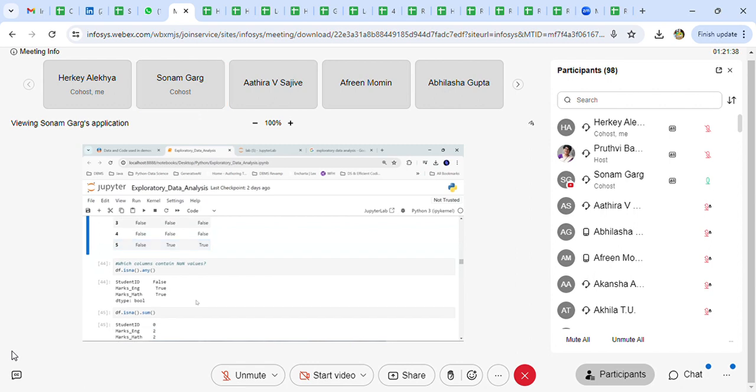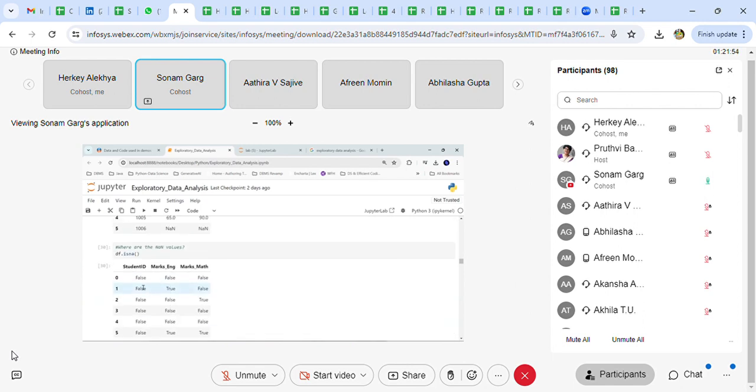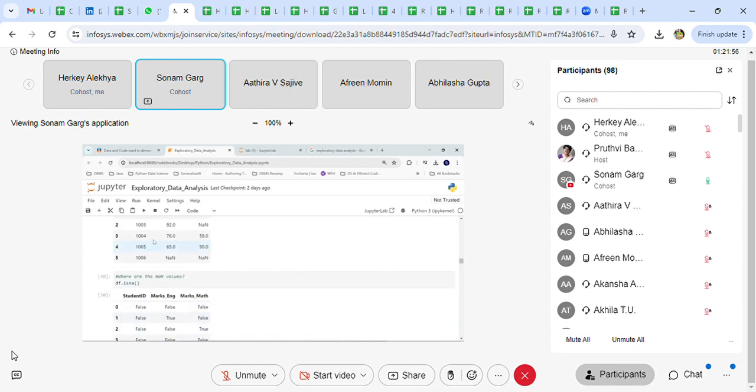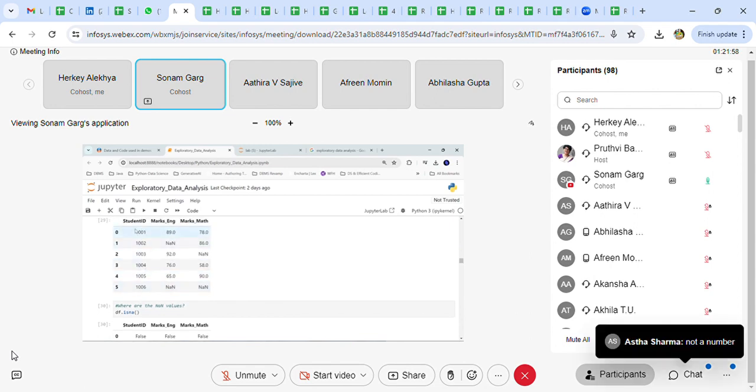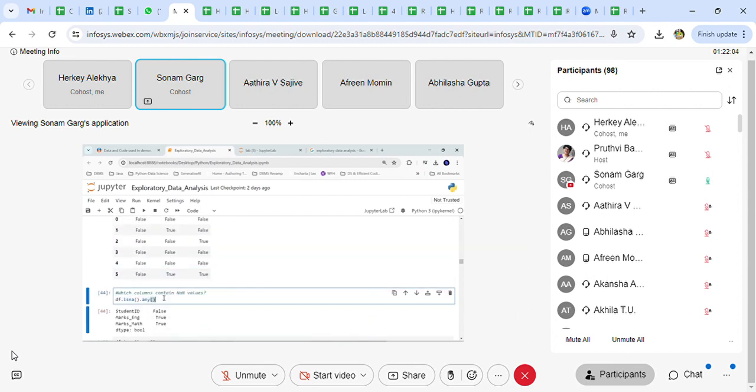If you want to know if any column contains NaN values or not, that can be done using any. So it tells you which columns contain the null values. If there's a single NaN value, it will give you true. See, student ID, all were false. All the student IDs were available. And even if there is a single NaN in marks English or marks math, it will give you true for that.